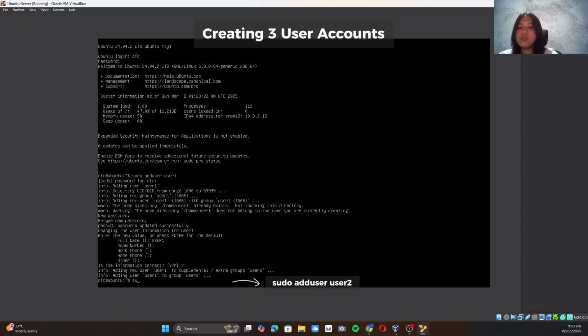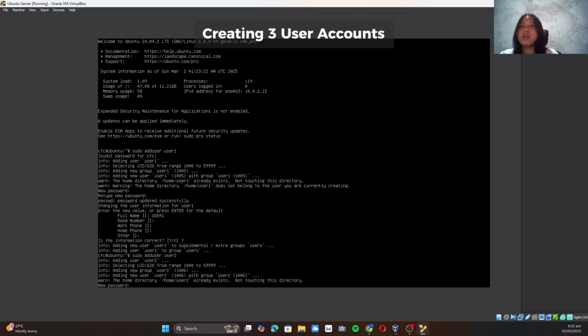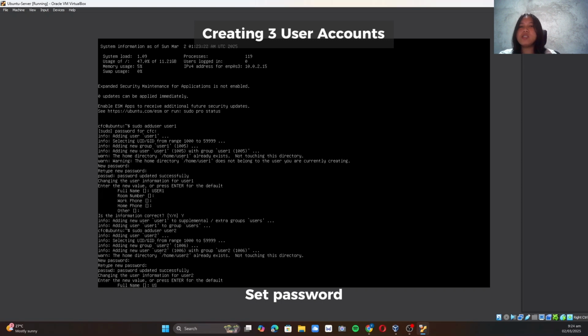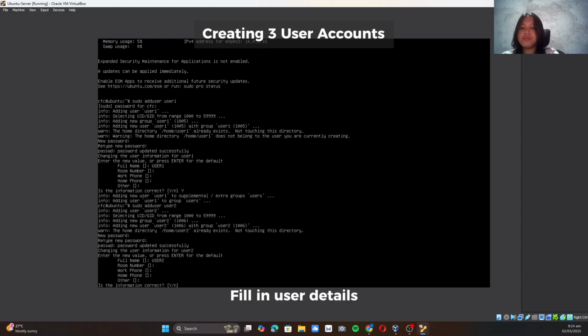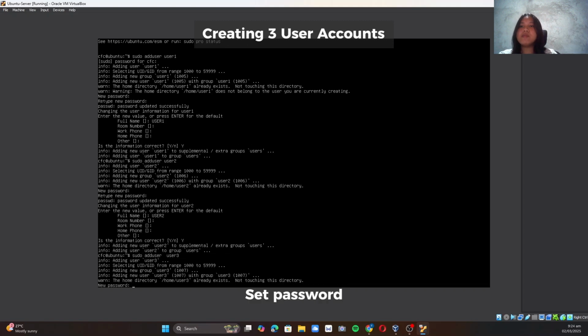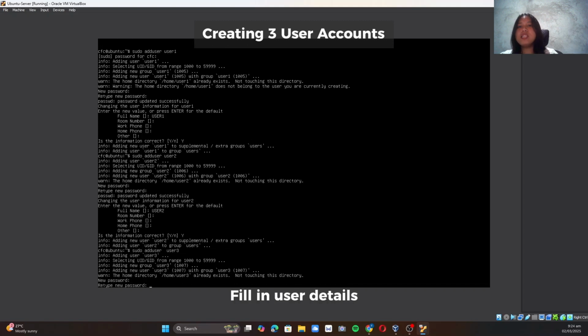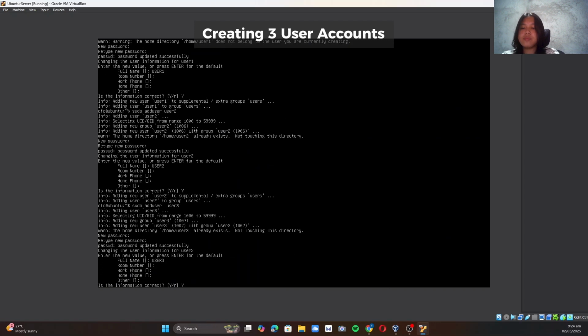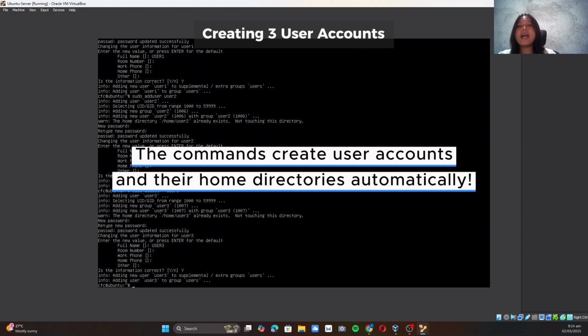Next, for user2, sudo adduser user2. Again, follow the prompts to set passwords and fill in user details. Next, for user3, sudo adduser user3. Follow the prompts to set passwords and fill in user details. This command creates user accounts and their home directories automatically.